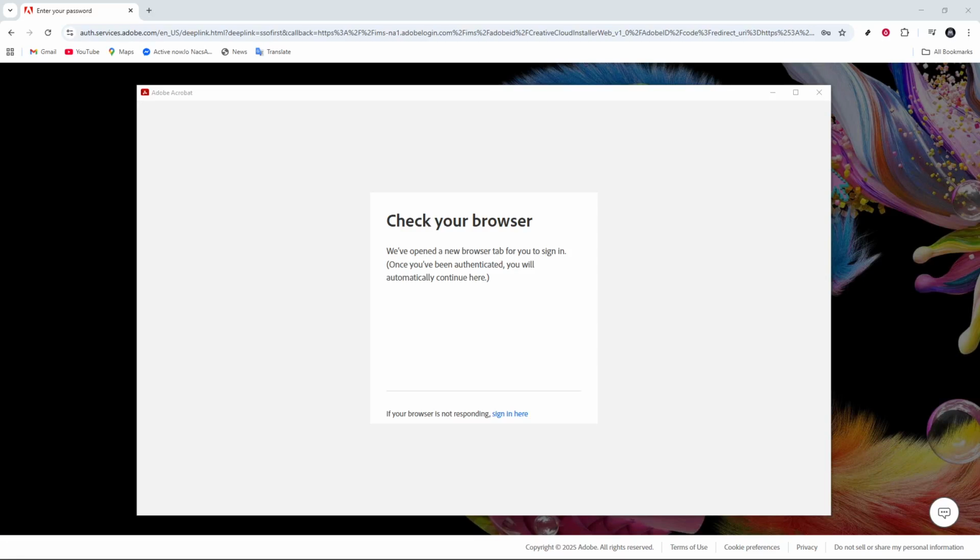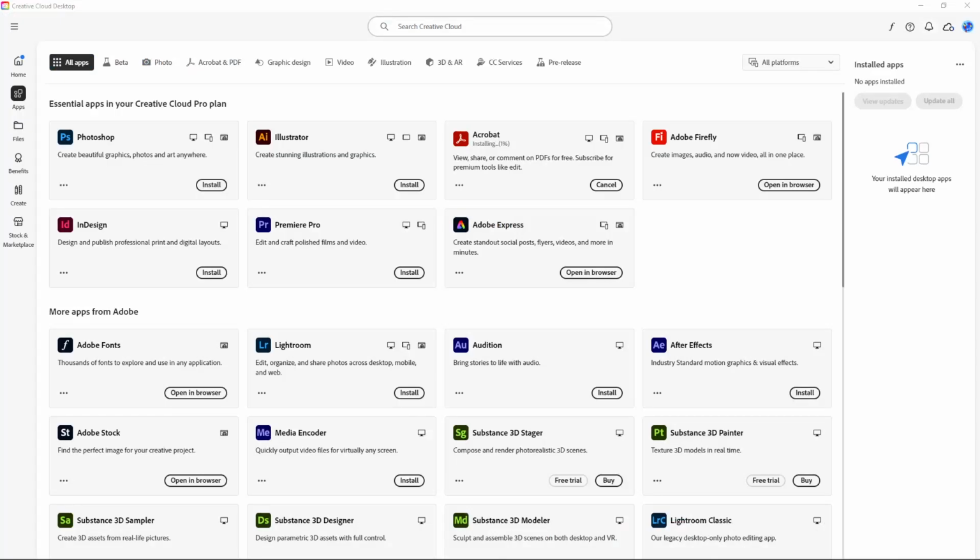And that's it. You've successfully downloaded and installed Adobe Acrobat Reader on your device. You can now open PDFs and enjoy all the features this software has to offer.